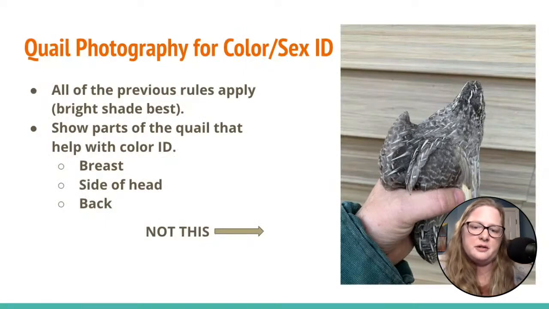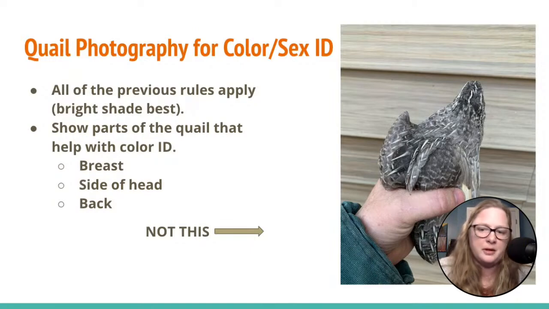All right, so here are some tips for quail photography for color, sex, and ID. All of the previous rules that we talked about apply to this. So bright shade is still best. And if you're wanting us to ID the bird, be it color or sex, we need to see parts of it. So if you're holding the bird like this, there's not a whole lot for us to go with. So we need to be able to see the breast, the side of the head, and the back.